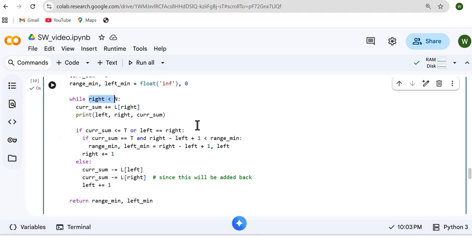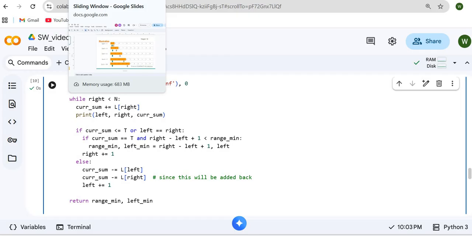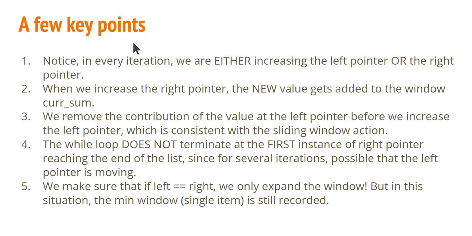Before I wrap up, let me once again highlight the key points of this code, which I'm happy to discuss. In every iteration, we are either increasing the left pointer or the right pointer. In fact, that's what I like about this while loop implementation. Very explicit what's going on. Is the right increasing or the left increasing? And if so, why and how? When we increase the right pointer, the new value gets added to the window's current sum, because the window is expanding and the current sum must accommodate for it. We remove the contribution of the value of the left pointer before we increase the left pointer. This is very interesting and important.